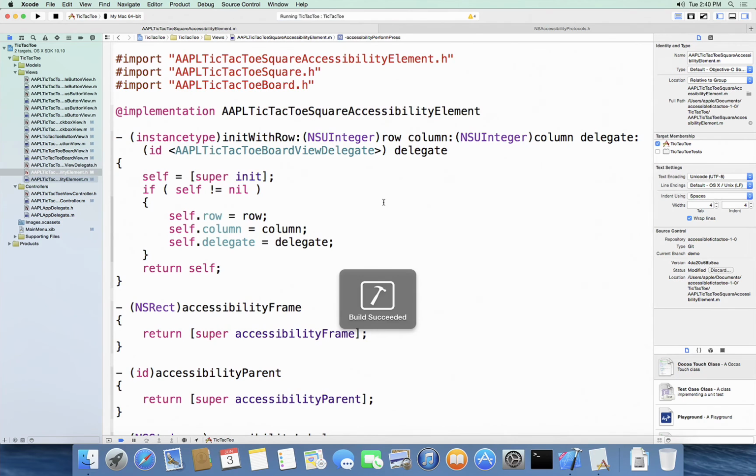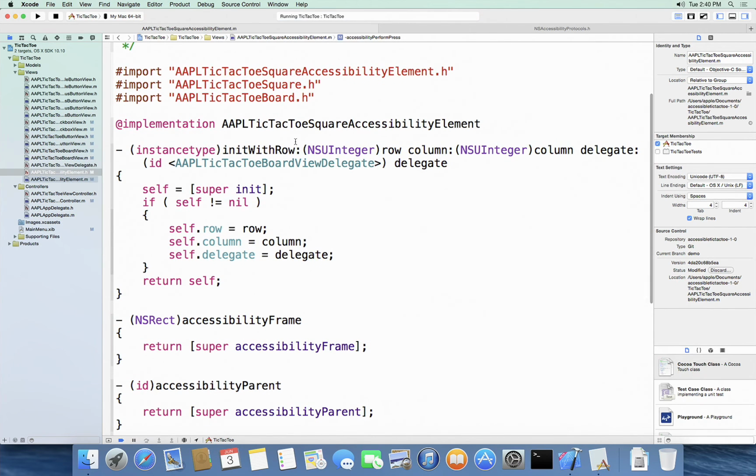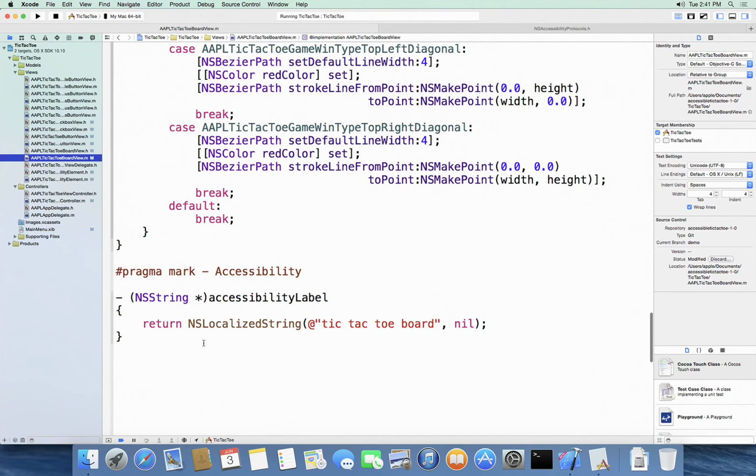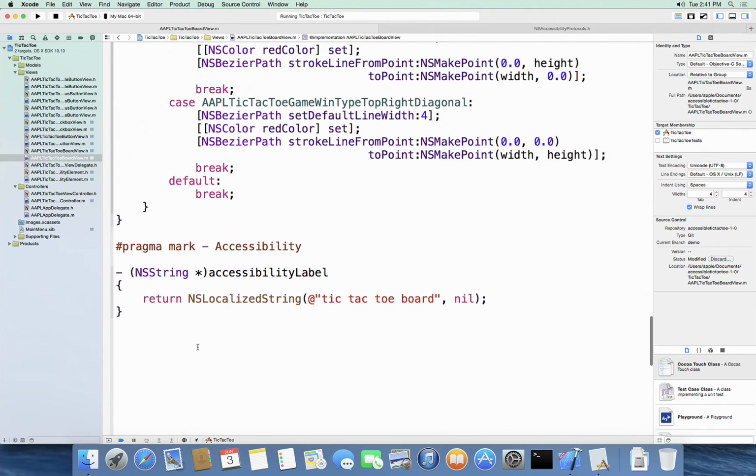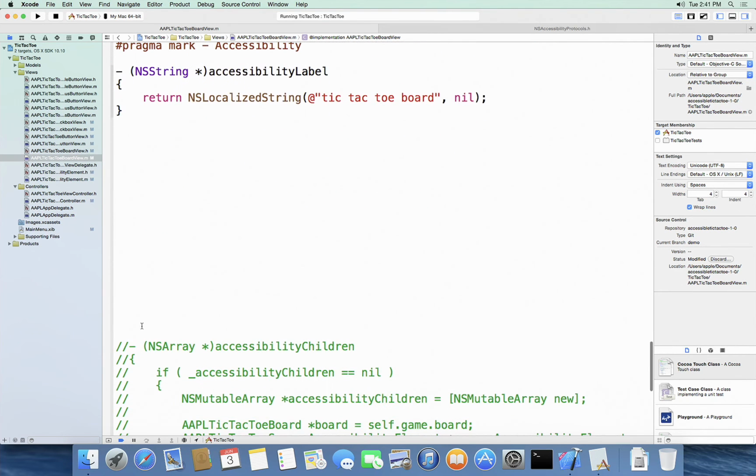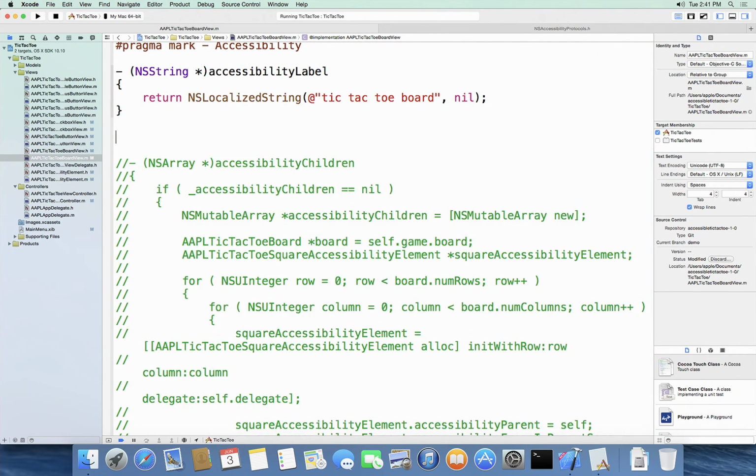So with that, I can go back up to the top of my file. And I see that all the warnings have gone away. So that's great. I now have a class that represents an individual square for accessibility that doesn't have a backing view. So now I need to go back to my group. I need to create instances of this class to represent each square. So I'm back in my board view. And I want to say, this group has children of these elements. And the way to do that with our API is to override the accessibility children method.